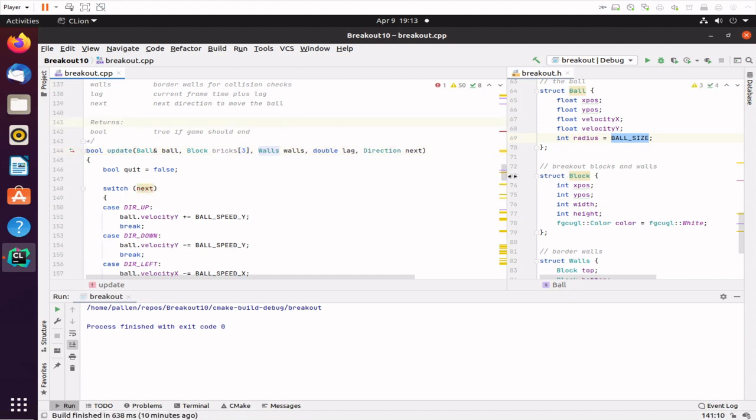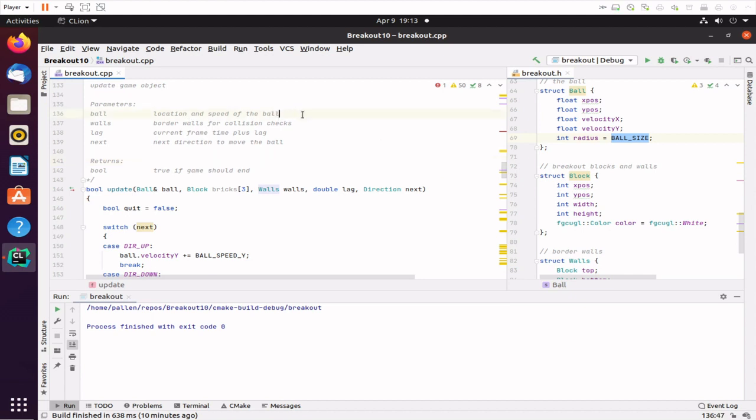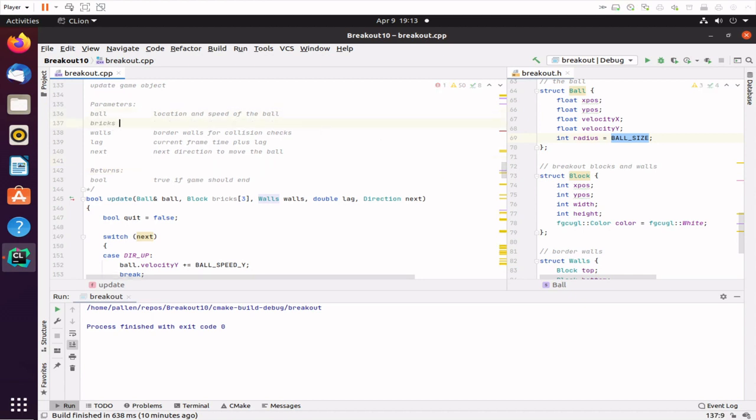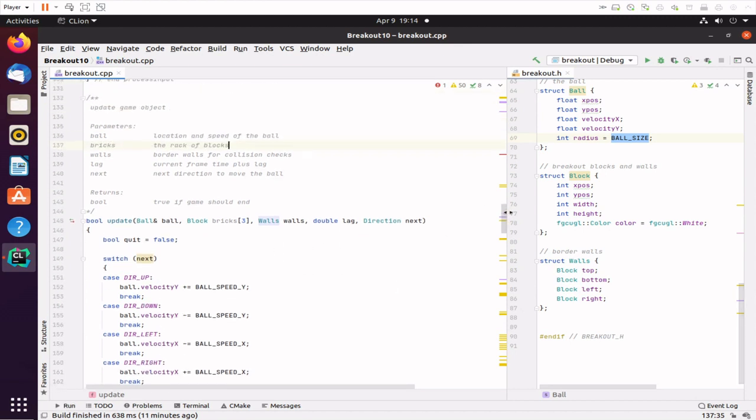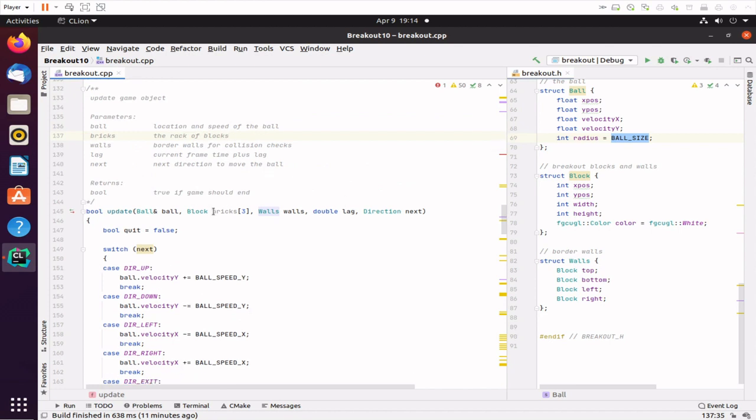And I'm going to add to our comment here: bricks, the blocks, the rack of blocks. I'm going to call it the rack of blocks because we're going to start referring to that entire set of rows and columns of blocks as the rack. That's a term that's used in several games like this, like Space Invaders has a rack of aliens. This will have a rack of blocks. All right, and so that'll be our bricks.